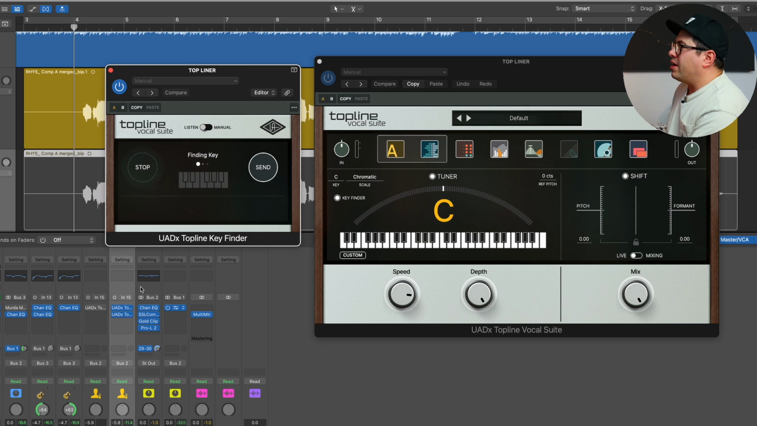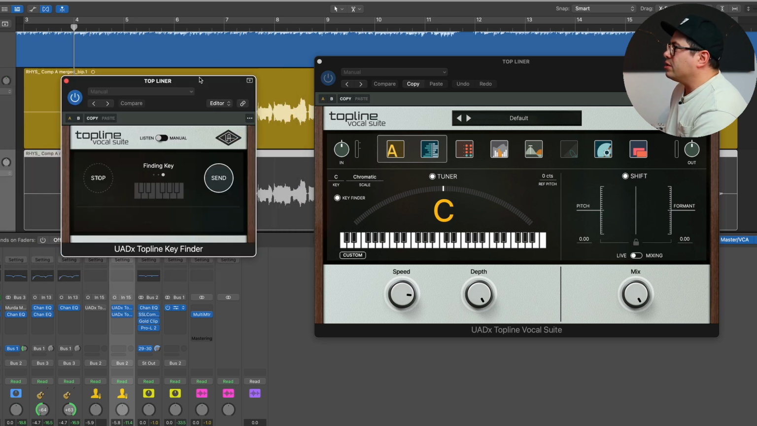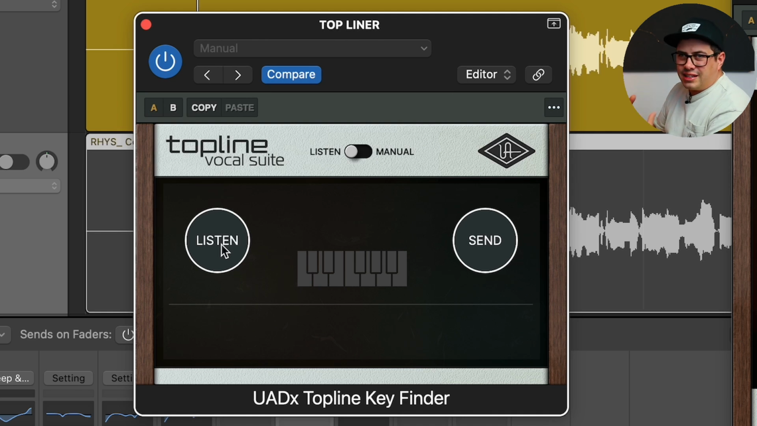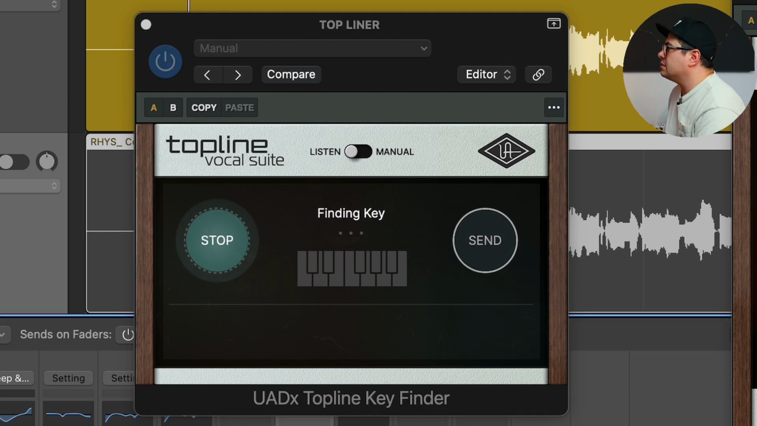And I've loaded the key finder before Topline. So this is our first plugin in the channel strip. And what we're going to do is play the track, and I'm going to click on listen, and it's going to listen to the vocals, and it's going to try and figure out the key of the song. So let's see how it goes.